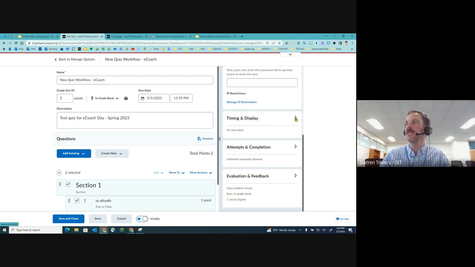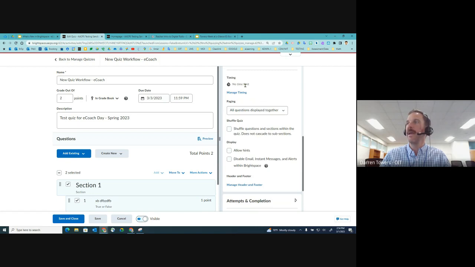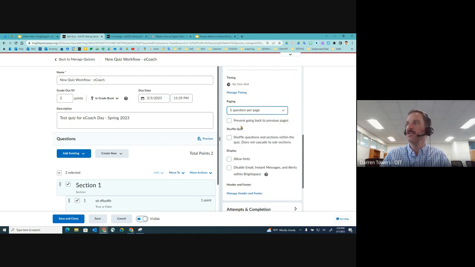Next, we have our timing and display area. You can manage how much time students have. This is nice, the paging option. You can have all questions together. You can have 1 per page, 5 per page, and you can even prevent going back to previous pages if you wanted to. So there are a lot of nice options there.